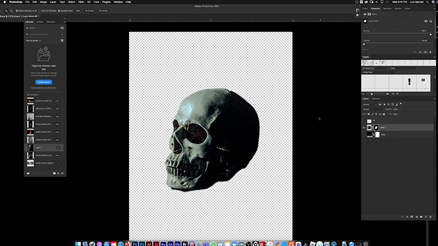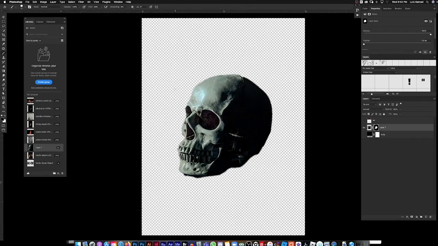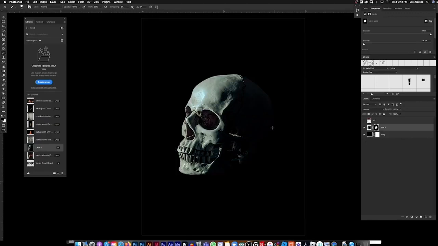Go into the mask layer. B is the quick key for brush, so I want to make sure it's a hard edge brush. All right, that's good. I just want to brush this in a little bit, just clean it up. And let me just bring that back in. And then that looks good. Turn this layer back on.